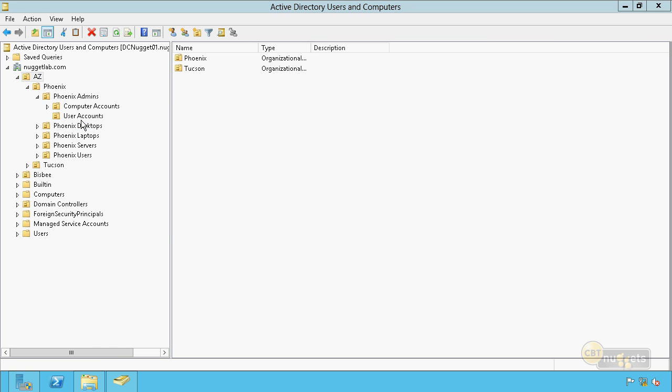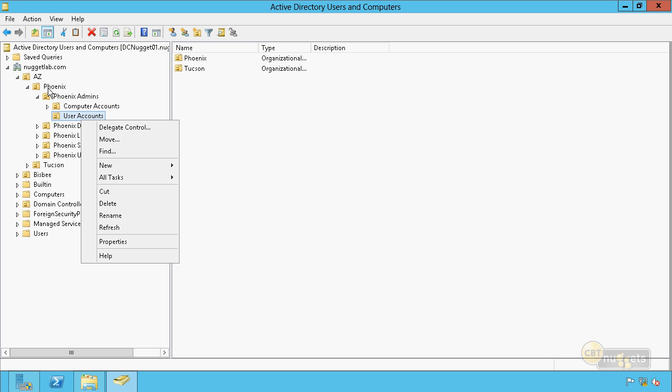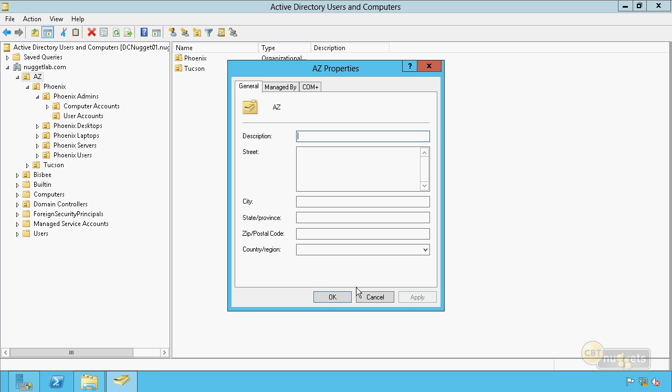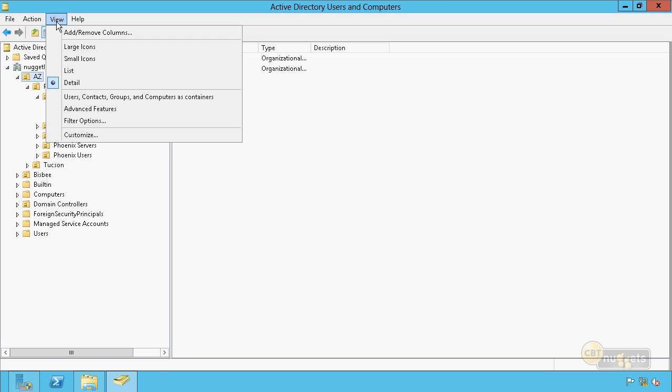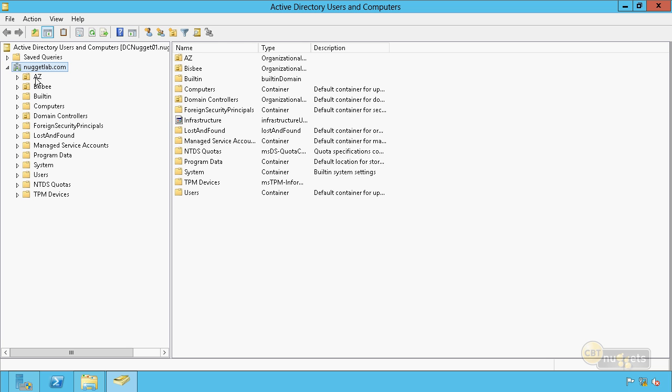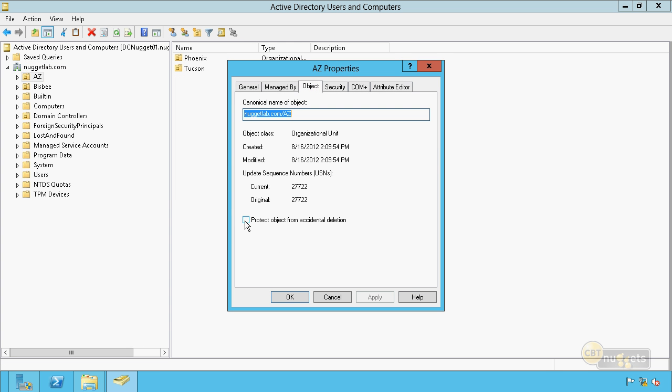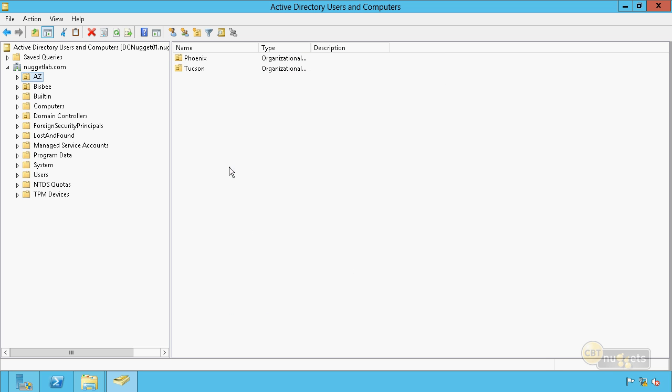All right. I do want you to notice, let me just go up here to AZ, that by using the DSAdd command, these are not protected objects. Actually, we have to go to Advanced View to see that, because remember, to view protected objects, you can't see that directly unless you go to View and Advanced Features. So here I'll go to AZ and Properties, and notice that on the Object tab, they are not protected from accidental deletion. So just be aware of that.